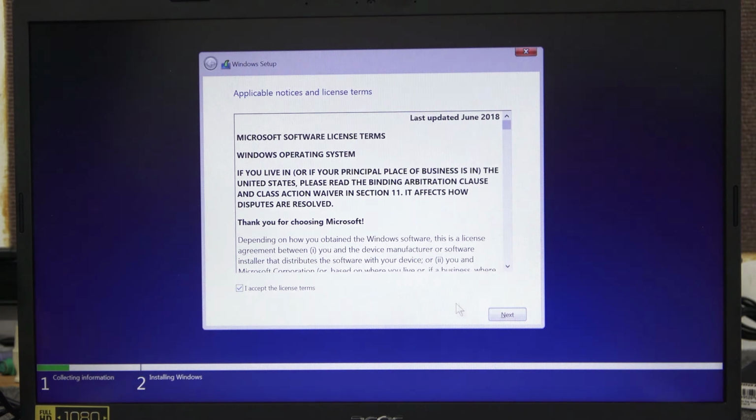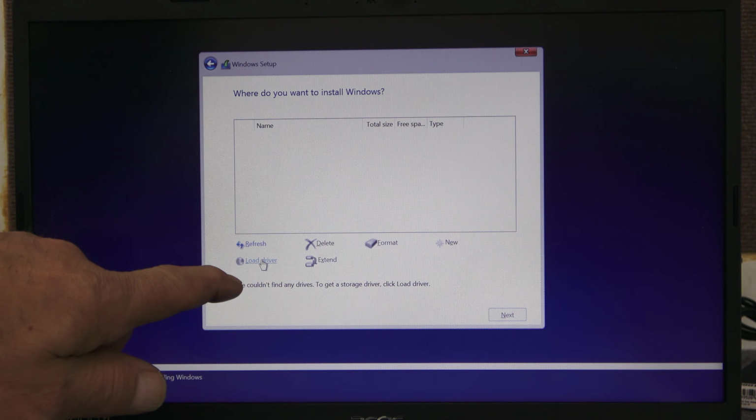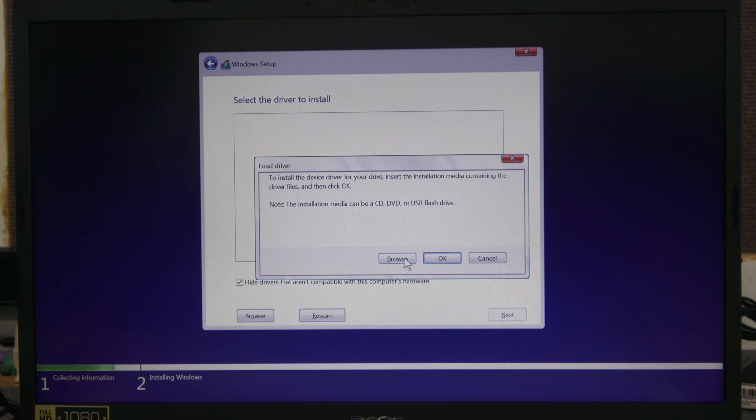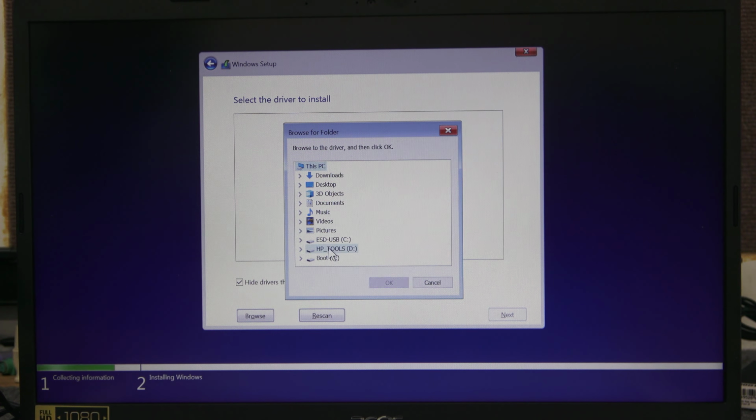All right, accept the license, hit next. We're going to do custom. You can see it's still blank. So down here where it says load driver, we're going to have to click on that. We're going to go to browse right here, click on browse. Then there's my flash drive with that file on it that we extracted from Intel. It's called HP Tools. That's just the name of the flash drive. So I'm going to double click that.